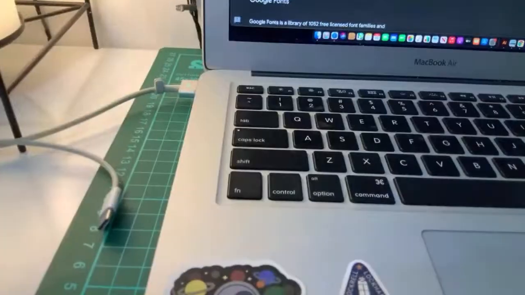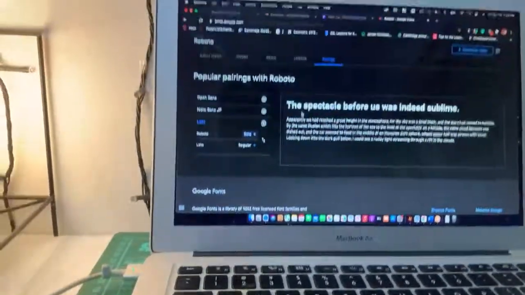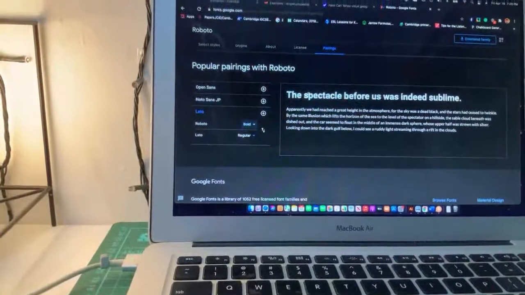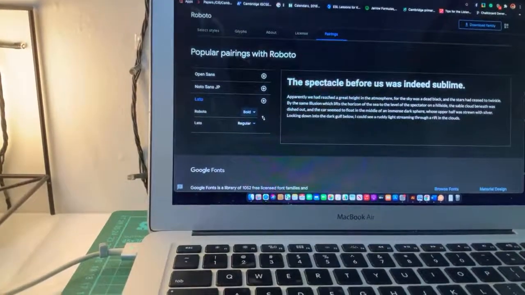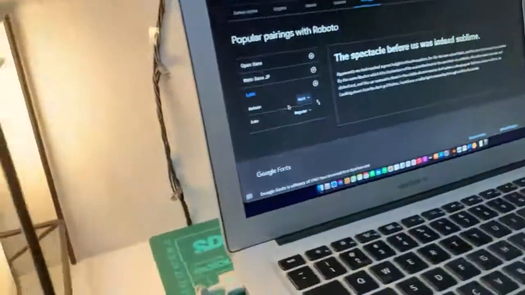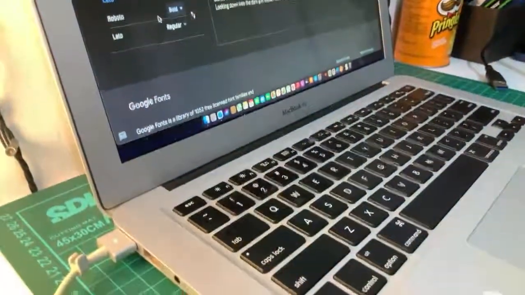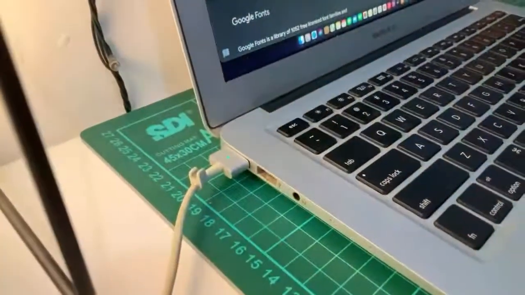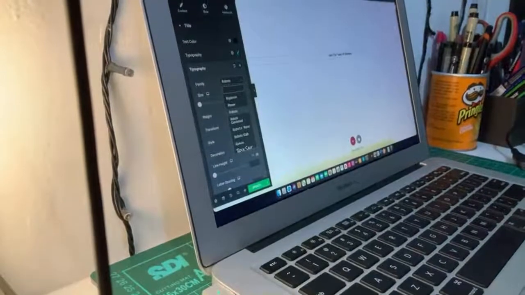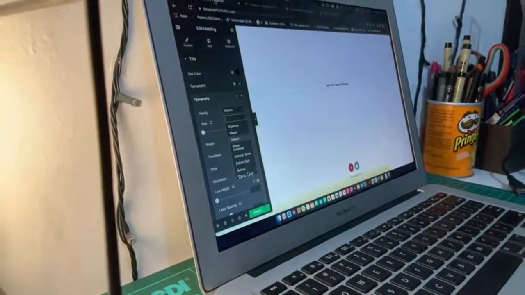So I have the hierarchy, they show you how the pairing looks, and it's easy. It's a nice start for beginners, to have this font pairing option, see how it looks, and apply it in their websites. So let's say Roboto bold and Lato regular. I can go back to Elementor. I don't have to download anything. I can just go back to Elementor.